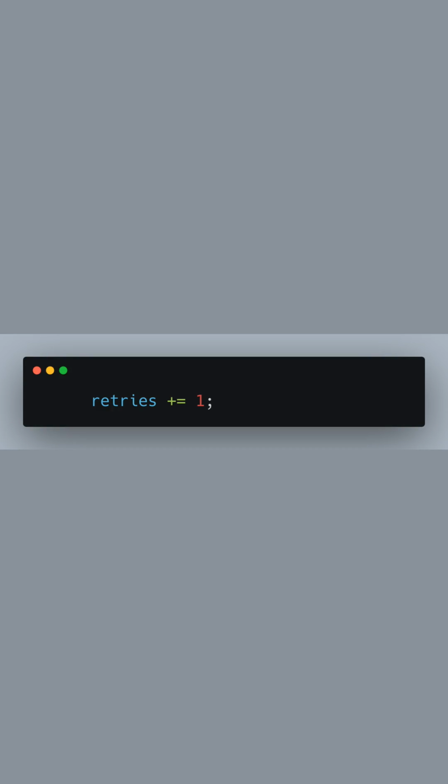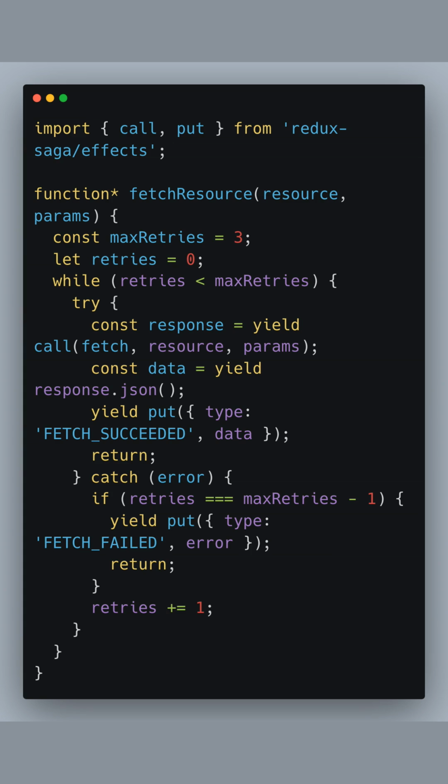Increment the retry counter. End of the try catch block. End of the while loop. End of the generator function. Here is the complete retry pattern logic using Redux-Saga.